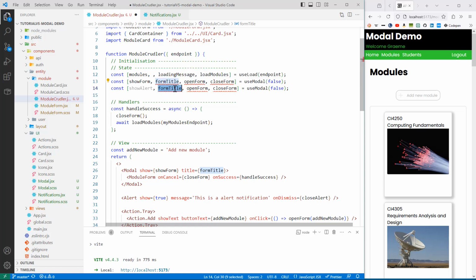And there's going to be the message itself. So, this is the alert message. This is the content. And then we've got open alert, and we've got close alert.